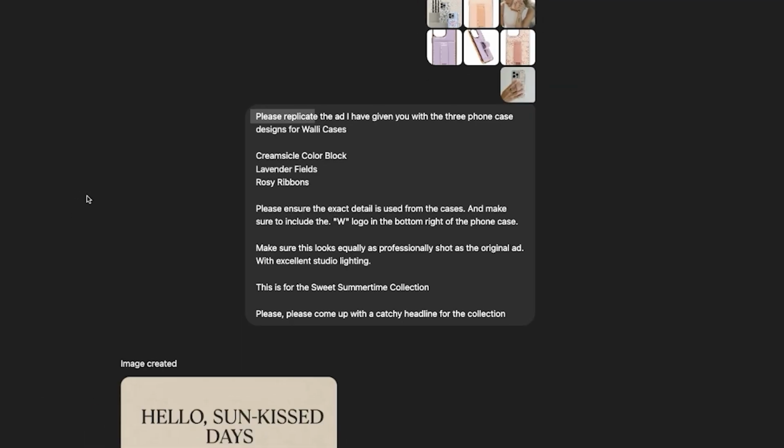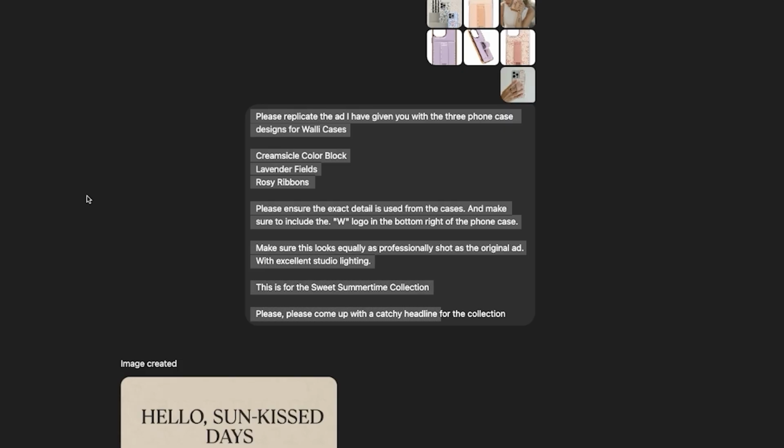So here's the prompt: please replicate the ad I have given you with the 3 phone case designs for Wally cases, creamsicle color block, lavender fields, rosy ribbons. Please ensure the exact detail is used from the cases, and make sure to include the W logo in the bottom right of the phone case. Make sure this looks equally as professional shot as the original ad with excellent studio lighting. This is for the sweet summertime collection. Please come up with a catchy headline for the collection.